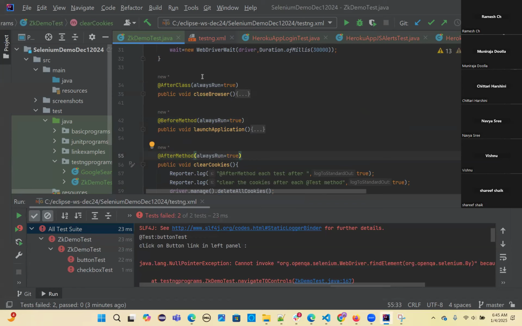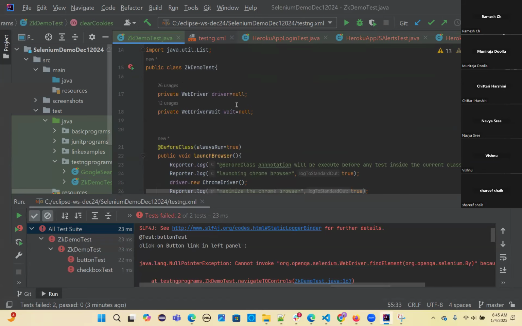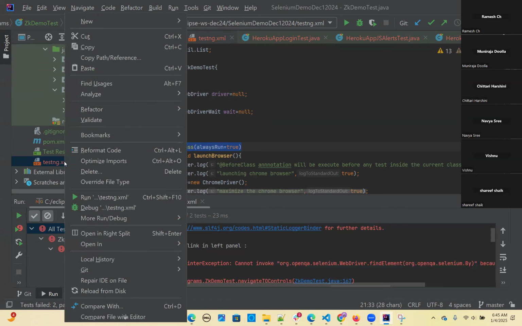Okay, so that was the problem, because the driver is null. It directly went to the test method without running this block. That was the issue. So now see, rerun again. Your issue will be solved now. So understand the problem, and then what is the solution for that. This kind of challenges you can tell in the interview also.